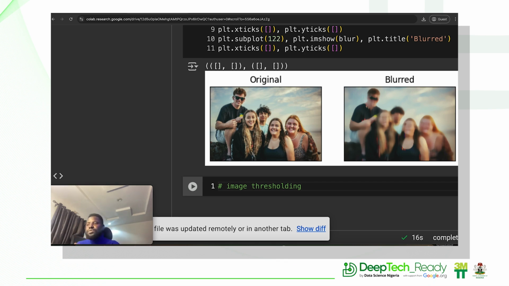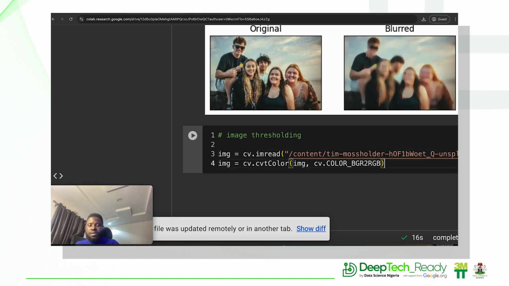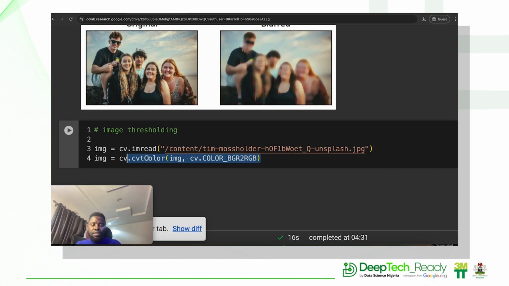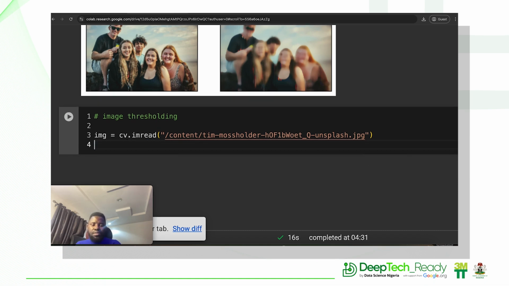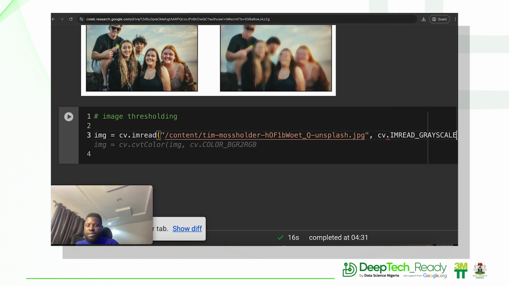All right, so we're going to be demonstrating what we call image thresholding like we've always done before. Let's load the image, and then let's convert BGR to RGB. But this time around, let's load the image as a grayscale. We're trying to threshold actually, but this time around, let's try loading the image as a grayscale. So to load an image as a grayscale, you pass in the image, and then you put in cv.imread as a grayscale.